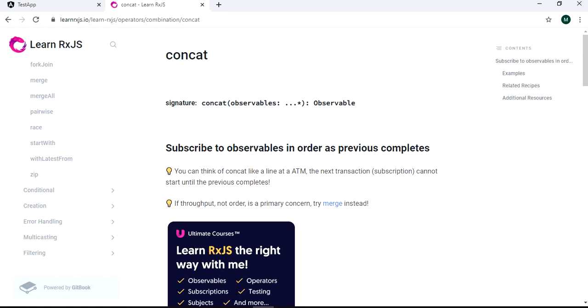Let us start with the concatenate operator in RxJS. As the name suggests, it will take a list of observables and concatenate them and give you the final output, that will be nothing but the output of each and every observable that you are giving as an input. So let us start with a simple example, and then we will see how we can utilize it later.